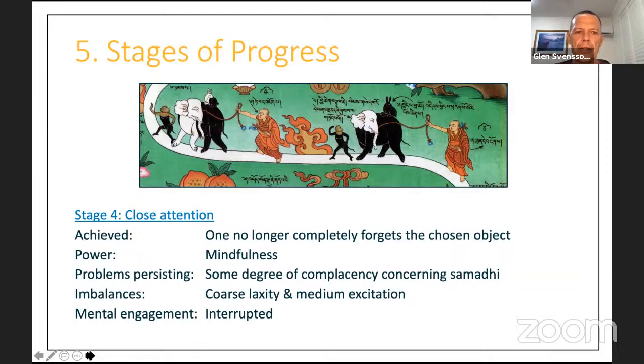And so now the imbalances: we still have quite coarse laxity, quite a lot of sinking, but now the excitation is medium, meaning we never get completely distracted again. We hold the object, but now we have medium excitation where our mind is getting pulled away, but we're still holding on to the object a little bit in the corner of our mind. So again, our mental engagement, we're still interrupted by this coarse laxity and medium excitation. But at stage 4 now, we really have a sense of accomplishment. We're no longer really a beginner in shamatha practice. We really feel that now we're getting somewhere significant in our shamatha practice.